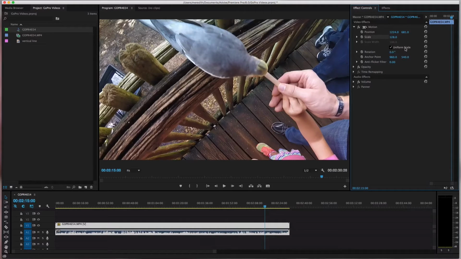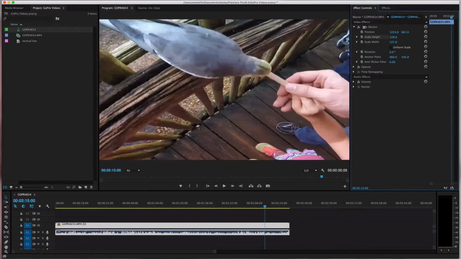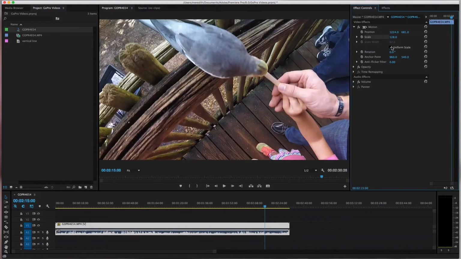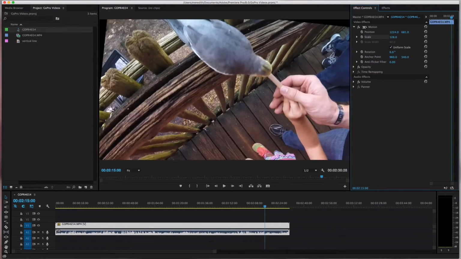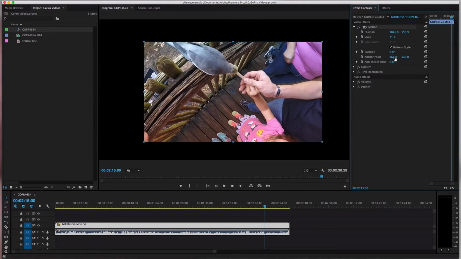I always have uniform scale checked because I don't ever really have a reason to just adjust the width like that, because then it's totally out of whack. So I always just have uniform scale checked there. I almost never use rotation, but you can use it if you need to. If I did, it would be maybe just a little bit if I had a straight line that was crooked or something.